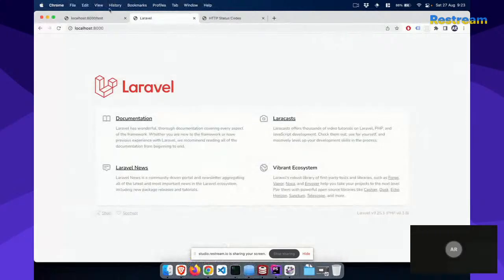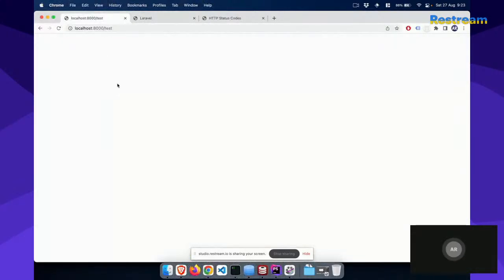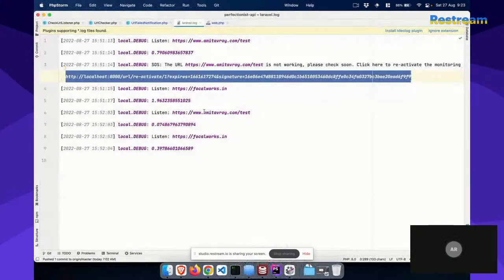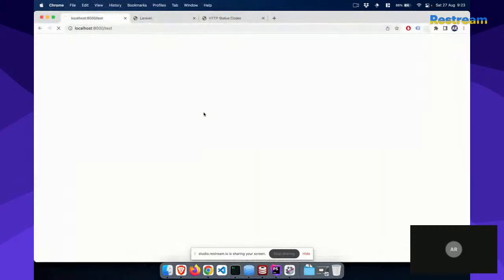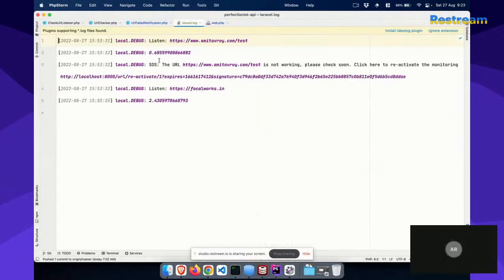At this point, I refresh this once more. Let me clear the log. Go to the log, and I see this notification. This is perfect, which means now the flow is completely fine, working like it should, where the notification is set.